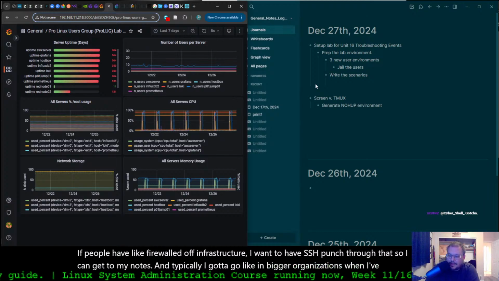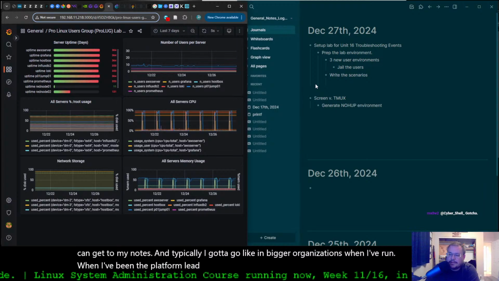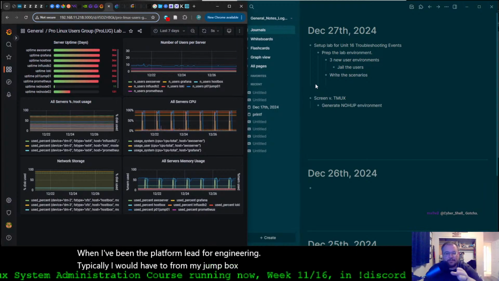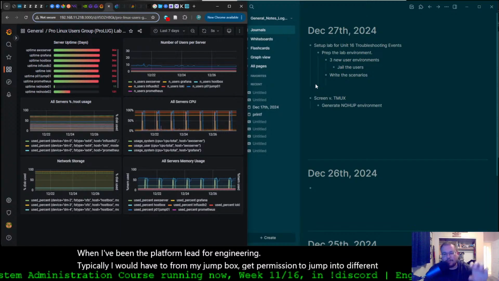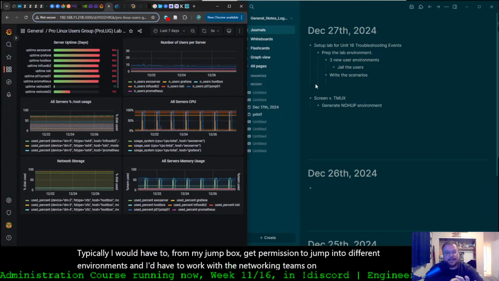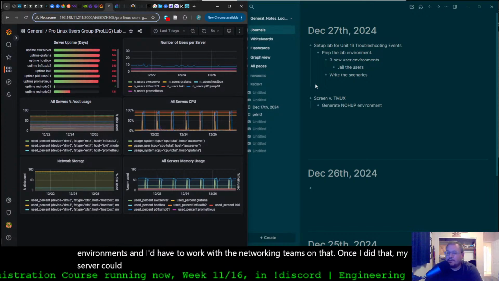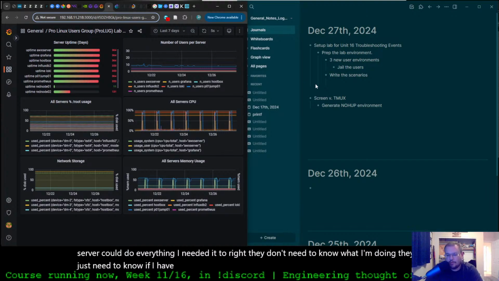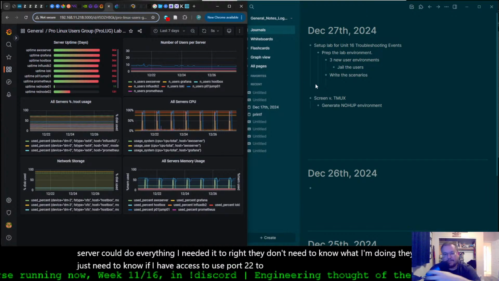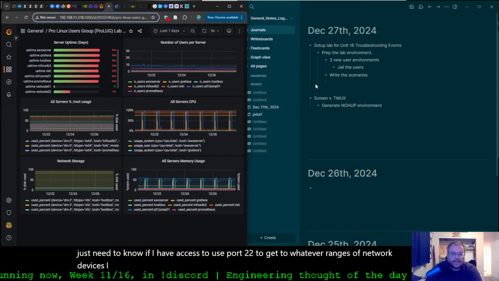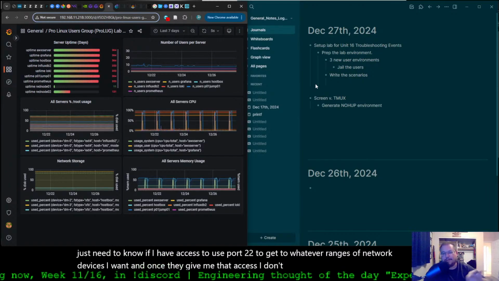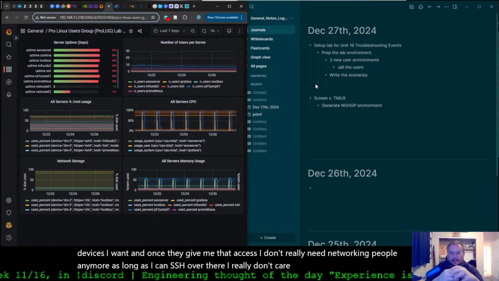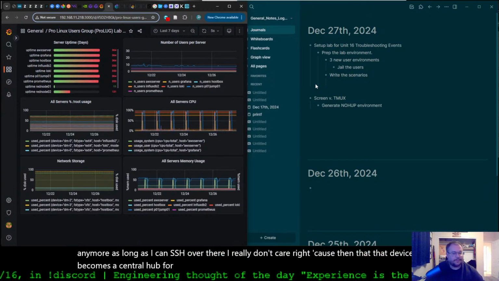And typically, in bigger organizations, when I've been the platform lead for engineering, I would have to get permission from my jump box to jump into different environments, and I'd have to work with the networking teams on that. Once I did that, my server could do everything I needed it to, right? They don't need to know what I'm doing. They just need to know if I have access to use port 22 to get to whatever ranges of network devices I want. And once they give me that access, I don't really need networking people anymore. As long as I can SSH over there, I really don't care, right? Because then that device becomes a central hub for me to control all my other nodes. So.